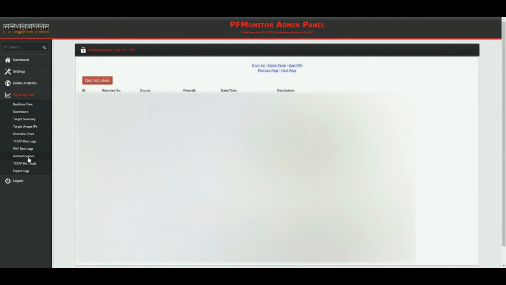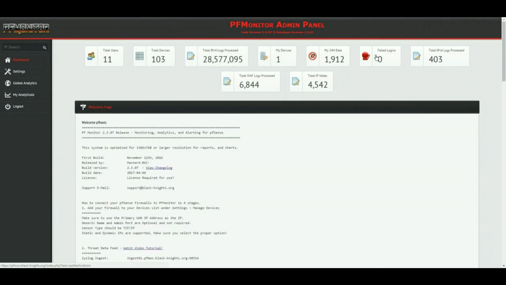Authentications, so this is just who is logging into your system, reported by, and that's always going to be the same IP for me because I only have one system. And the source IP, who is trying to get into my system, and on what firewall, again, can always be the same for me, the time, and the description of what was going on. Was it a VPN login, user login? And I believe there is also on the dashboard failed login, so it'll generate an alert if you have a failed login attempt to your system.